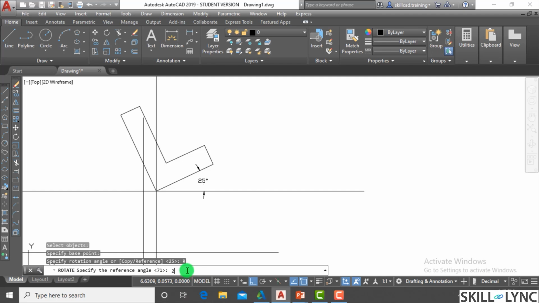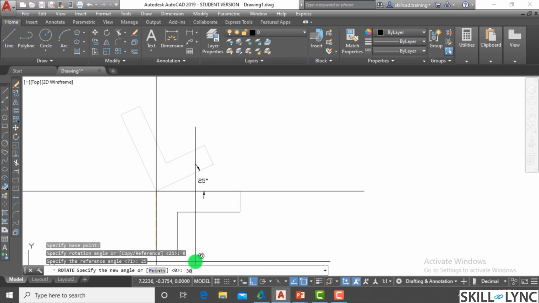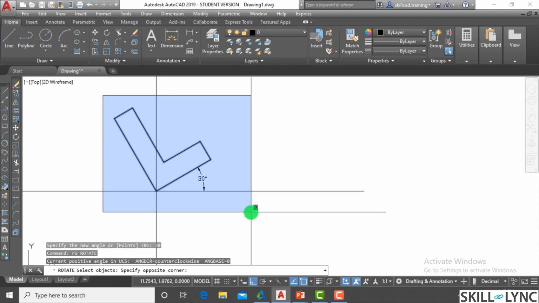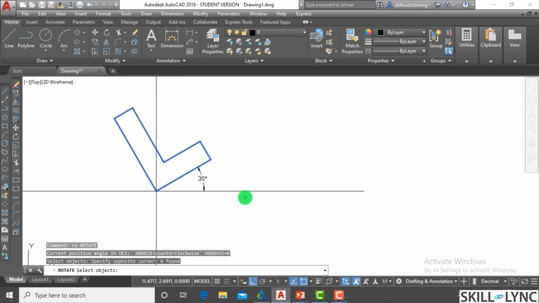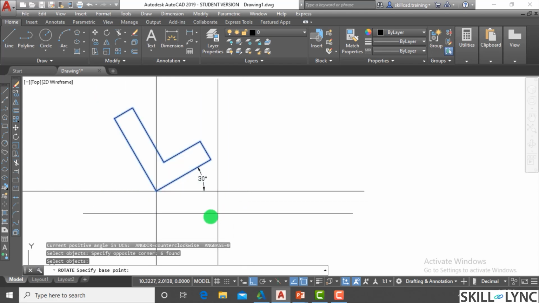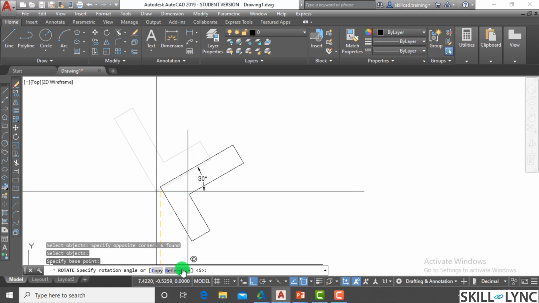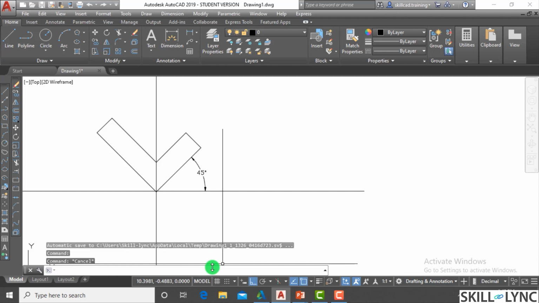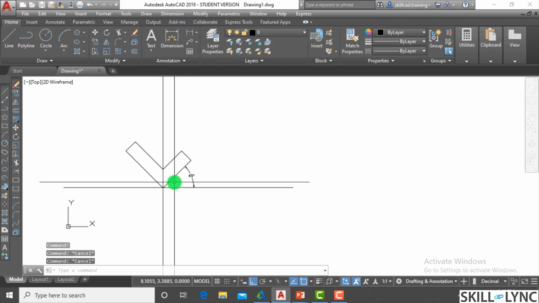So let's do it like this. The reference angle is 25 degrees and the new angle is 30 degrees. Now you see that, very interestingly, it becomes 30. Now again rotate. This 30 degree angle will now become 45 degrees. So the base point is this and the reference angle is, let's say, 30 degrees, and you want to make this 45 degrees. It will keep on changing based on your command. So this is how rotate works.